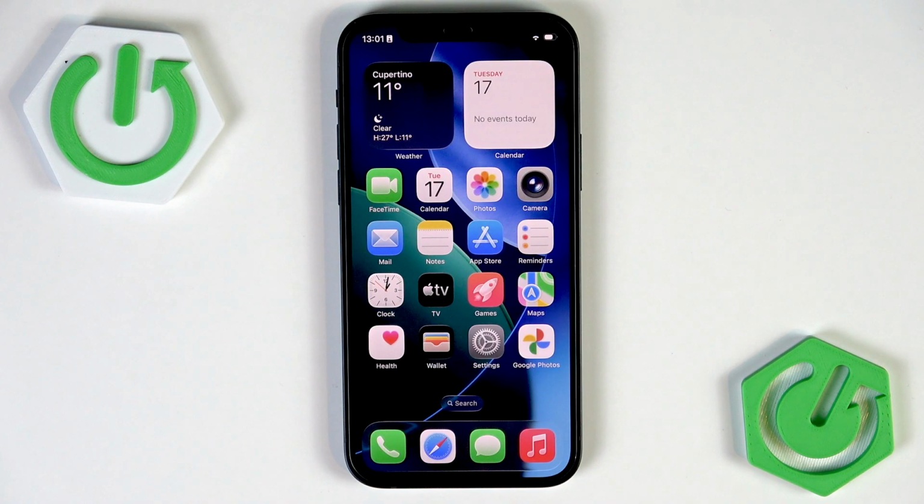Welcome! In this video I will show you how to record screen on iOS 26.